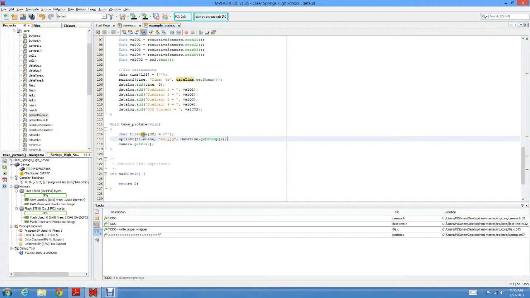So now, instead of passing the current timestamp, we can pass file name, which is the current timestamp. So now every time we call take picture, it'll store a new picture without overriding the old one. And as an added benefit, it will tell you when it was taken.